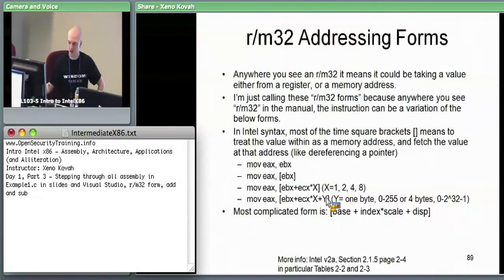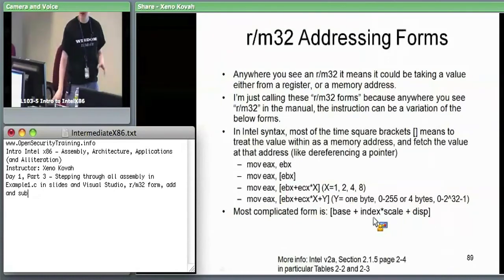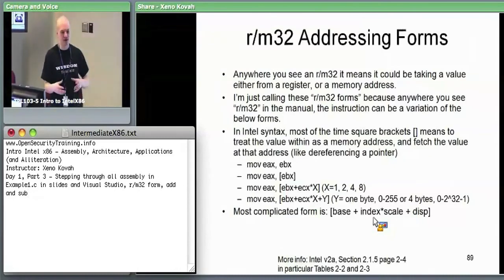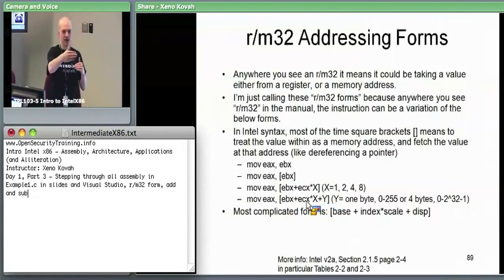The way they describe these forms is base plus index times scale plus displacement. What you can think about here is, let's say you are trying to walk through an array. You've got an array of values all sequentially put into memory. The base in this case may be the base of the array. You may set this EBX to be the base of the array, so my array starts here. I'm going to take the address of the start of the array and stick that into EBX. ECX now could be the index in the array, so you have index 0, index 1, index 2.